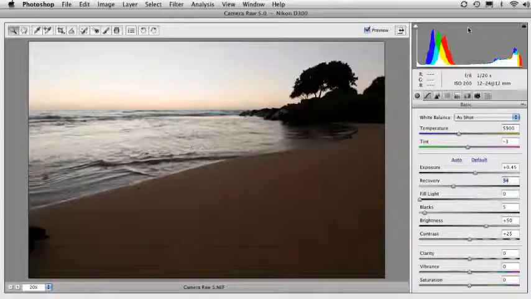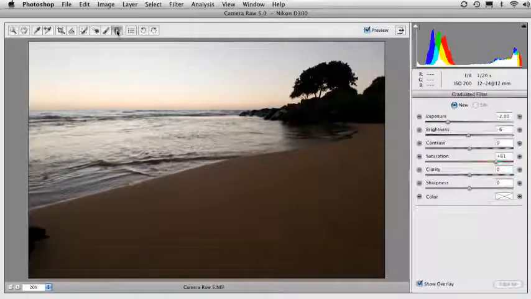So what we can do is come up here to this graduated filter. And what it does is it simulates a graduated neutral density filter that you would use out in the field, or maybe one of those tricks that we used to do inside of Photoshop with the gradient tool. Well, it's simulating that inside Camera Raw. So the way it works here is you've got your sliders over here on the right hand side. I'm just going to reset most of them back to 0.